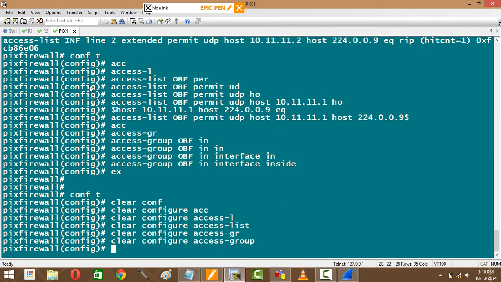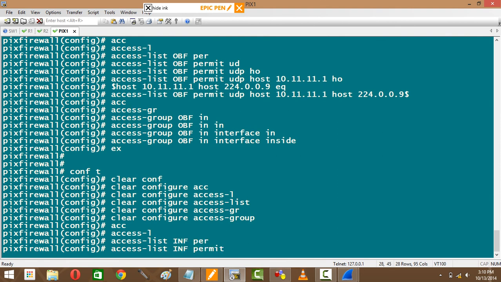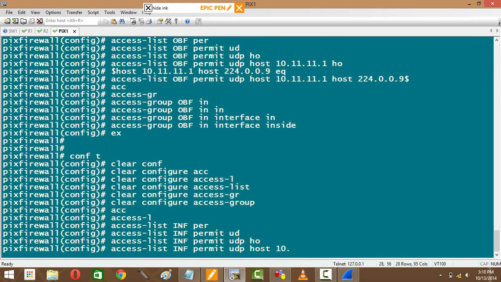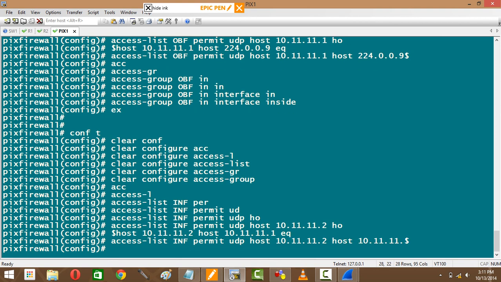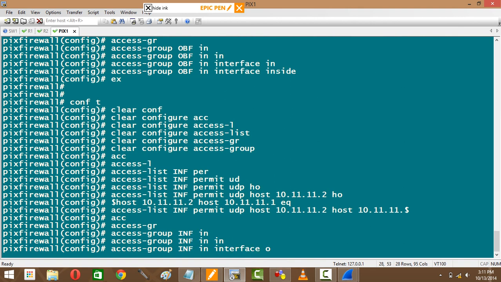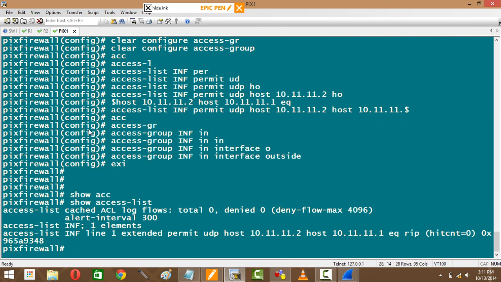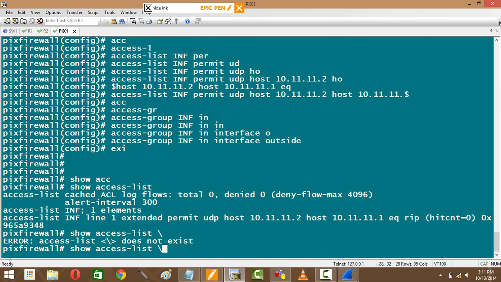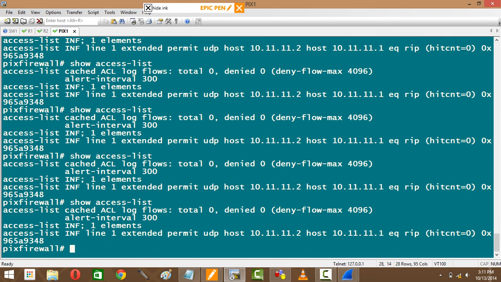So to let it go, all I have to do is access list INF permit UDP from host 10.11.11.2 to host 10.11.11.1 equal to 520. Access group INF in interface. Give it time, it will work. It's 30 seconds, RIP is slow. Did you do the assignment which I gave you? Anybody?